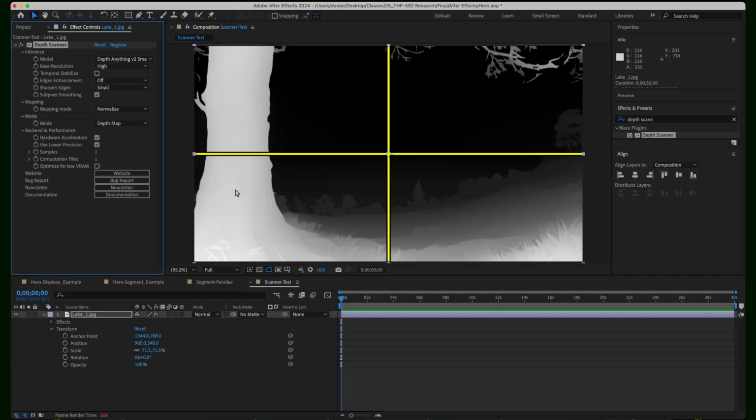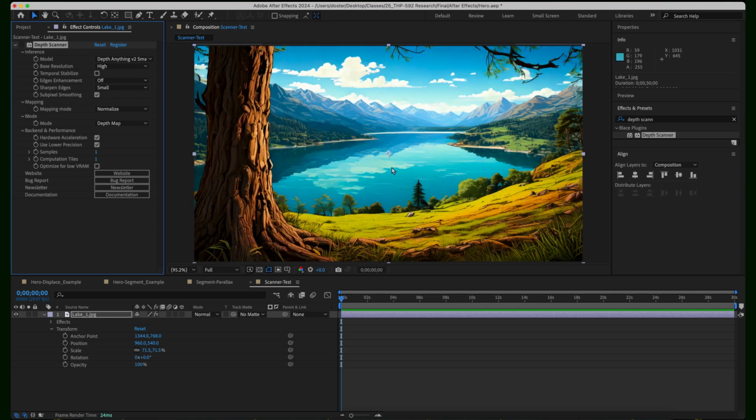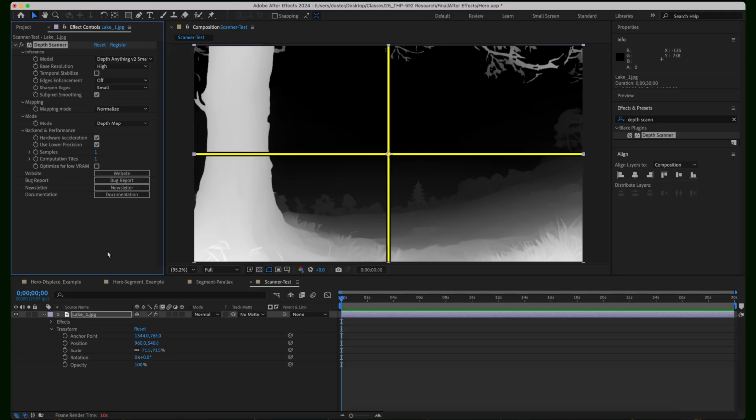So what this is doing is it's taking information from our 2D image and calculating based on saturation and other things to see what is closest to us in that image and also what is furthest away. So if we turn this off, we can see our normal image, we can see the desaturated mountain there, the sky in the back, and then the saturated foreground up here. And it is using all that information to give us a grayscale depiction of the depth in this image.